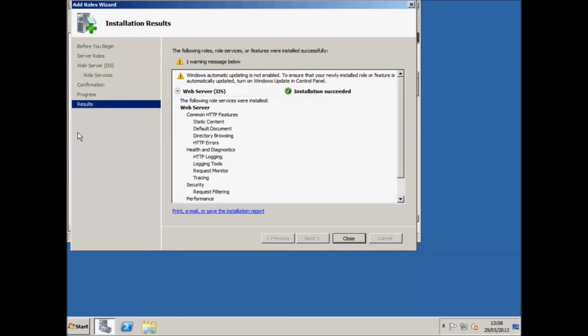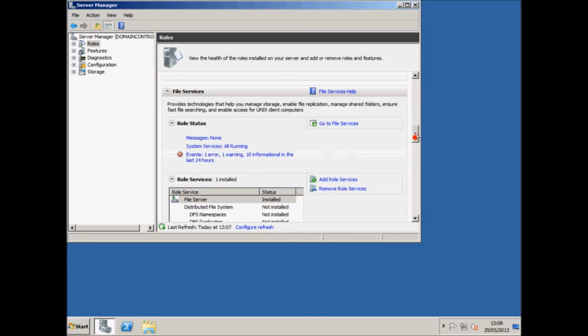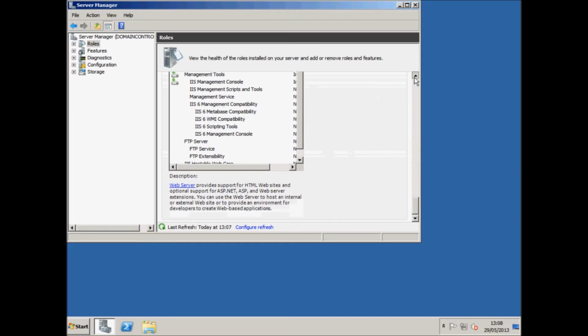Okay, so once the installation is finished, after a few minutes, you should get a nice green tick along the top just to say that everything is completed successfully. You can press the Close button, and you can see the role hopefully will be listed somewhere. There it is, just at the bottom.